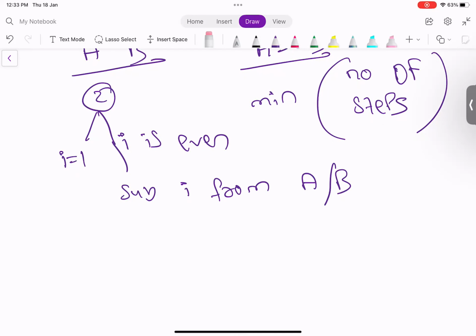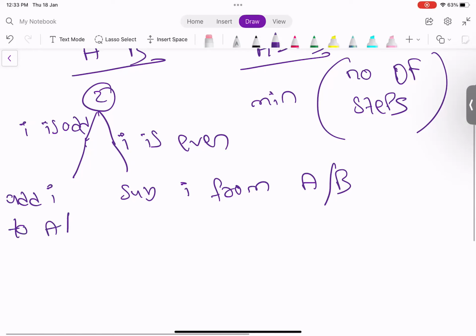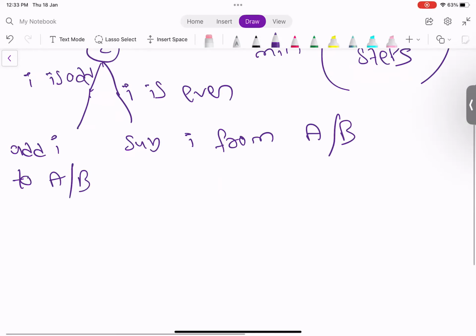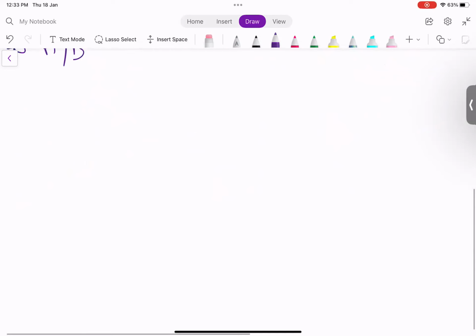And subtracting from exactly one of them is necessary. If I is odd, we have to add I to A or B, not both, and exactly one of the numbers.